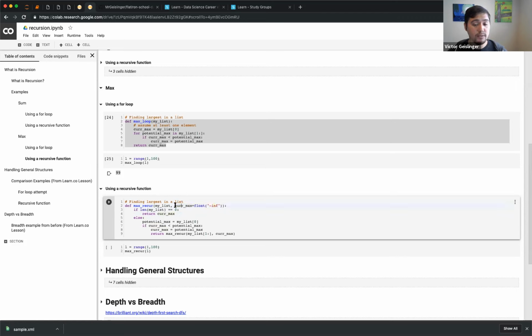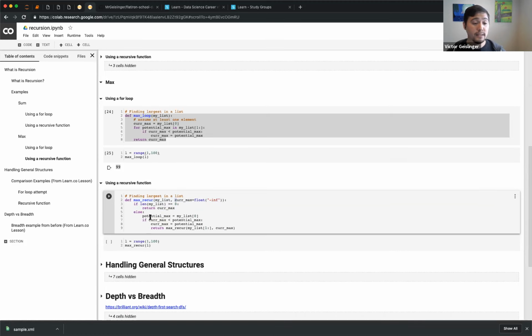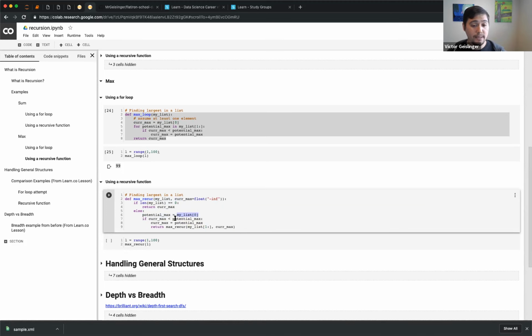The reason I did this default value is because of what happens if there is an element in the list. Let's say there's at least one element in my list, for example the number 1. The potential max is just my very first element, so the number 1. If my potential max is bigger than my current max, which to start off with will always be negative infinity, then any number other than negative infinity will be bigger. So the new current maximum is my potential maximum, which in this case would be the number 1.